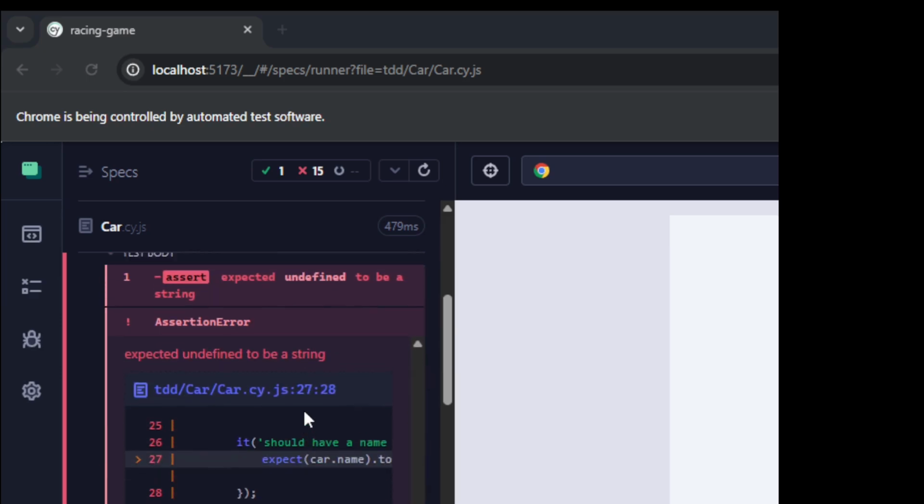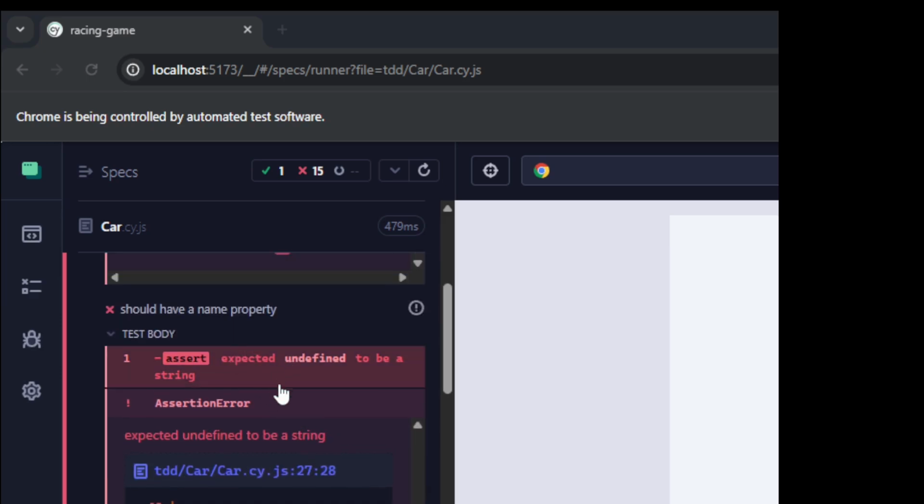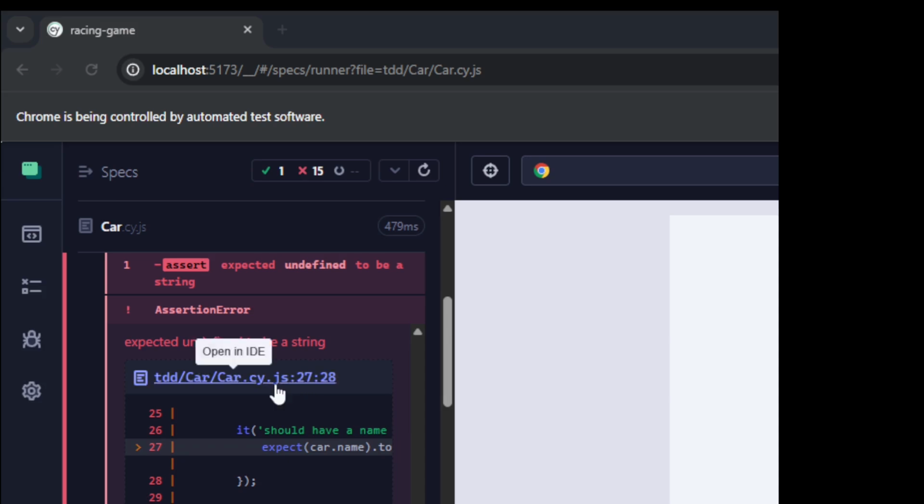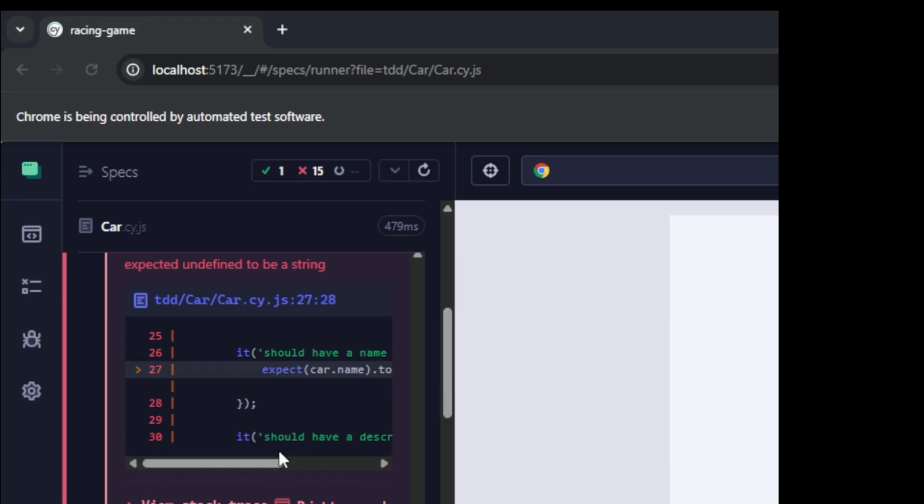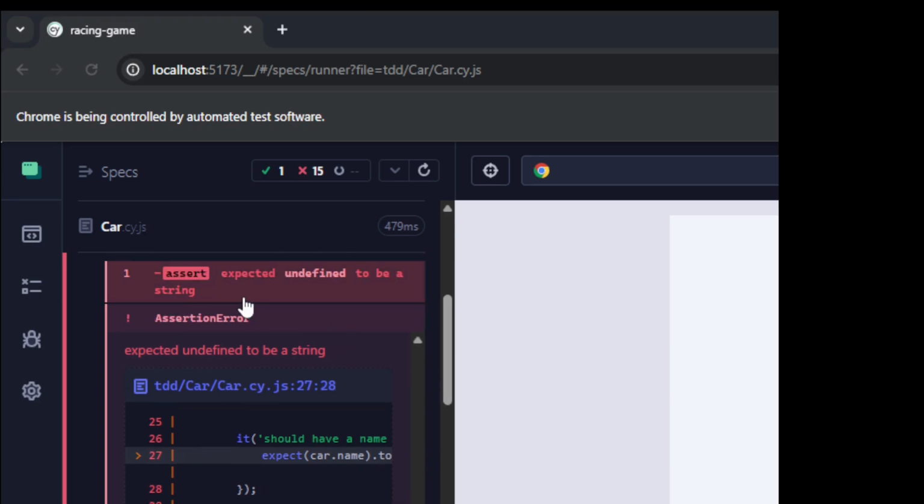And here's a simple example. I expect an undefined to be a string in car.js in line 27. So it shows you here, let me just bring that up on the screen as an example. It gives you what the error is right there, and it gives you where it is located. And then in this little screen here, it shows you exactly what expectation was fired on in which it didn't know what to do.